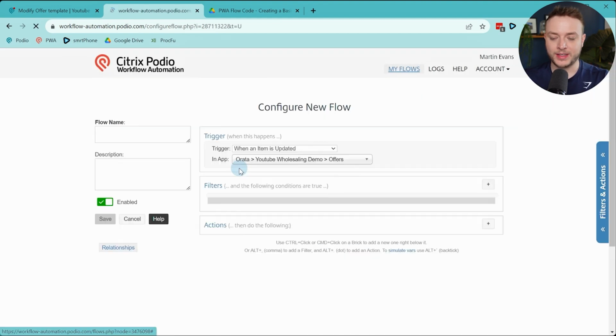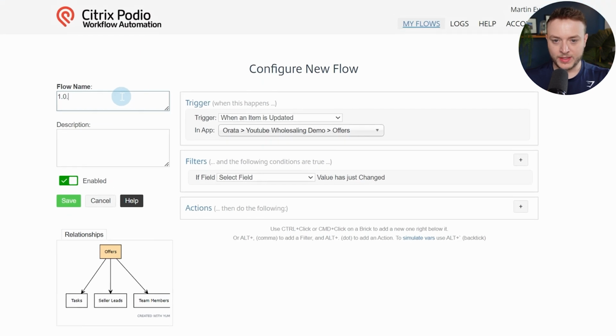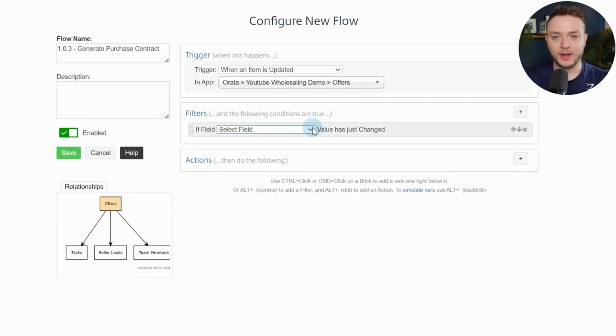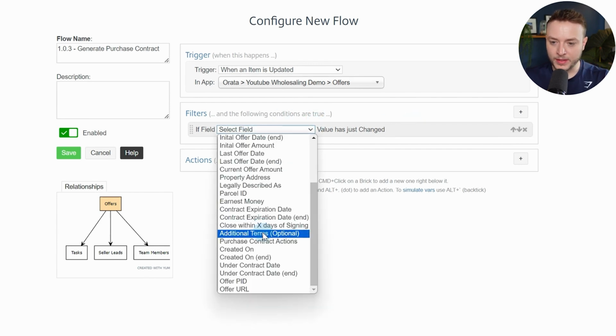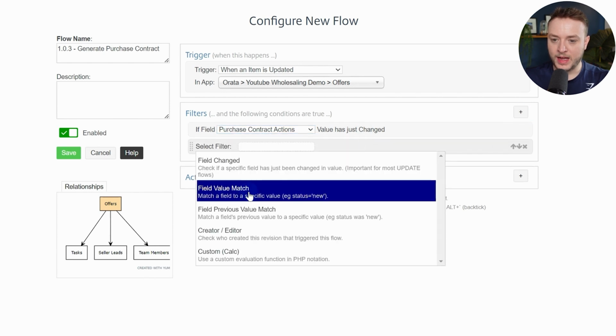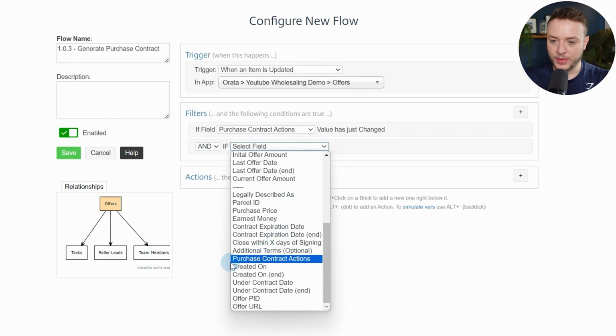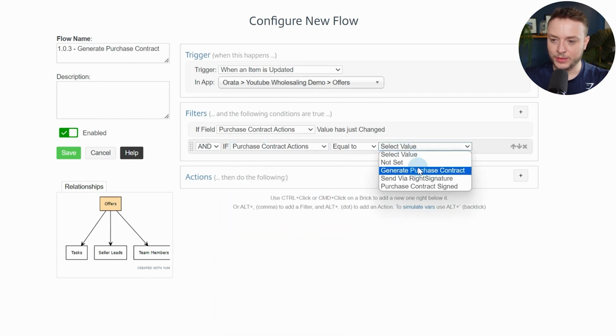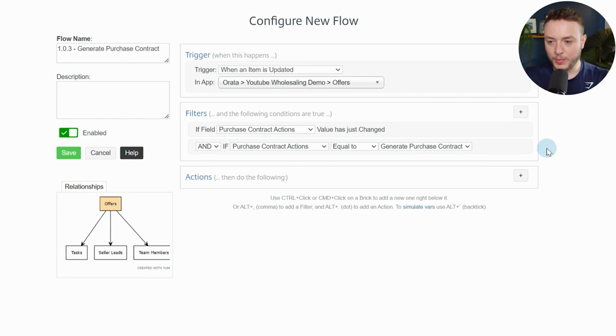that generates the contract. So we'll do 1.0.3 generate purchase contract. Okay, this one is slightly long and a bit complicated, but it'll be worth it because with a click of a button, we'll be generating contracts. So if we scroll down, we have a purchase contract actions here. So if purchase contract actions has just changed and purchase contract actions is equal to generate purchase contract, then we want to do some actions.